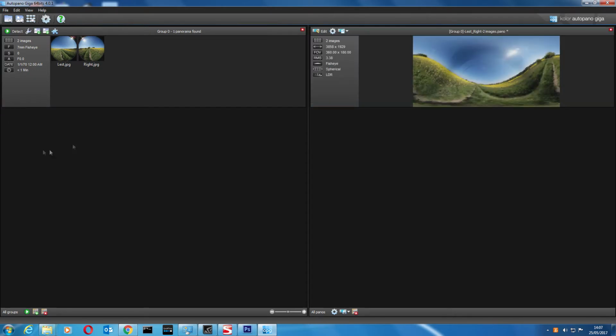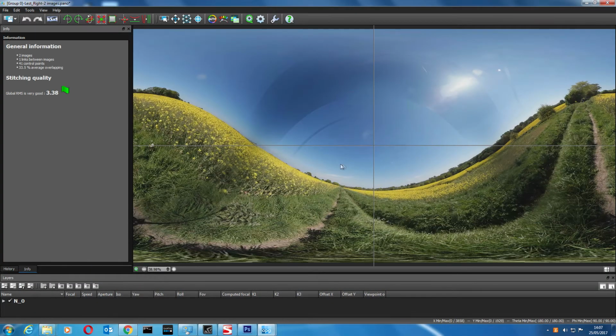Okay, so it has stitched. It looks like we're in luck here. It looks like it's done a good job initially. Sometimes it can be a little bit hit and miss. If we look at the RMS value here, they're saying it's very good and it's 3.38, which is quite a good stitch. Okay, so first things first, you'll notice that the horizon is all over the place.